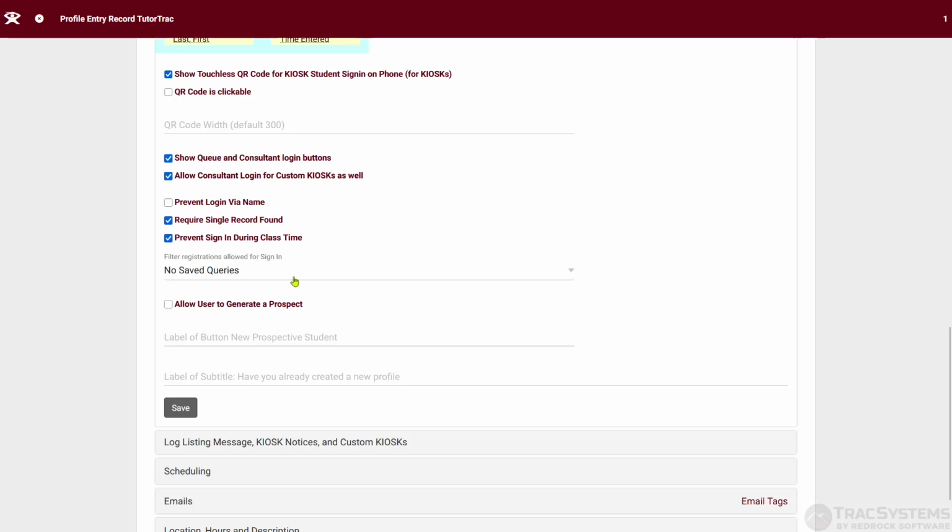Filter registrations allowed for sign-in is another seldom used option. You can create a saved search on your registration listing, then link that saved search here to prevent students from signing in unless their registration is returned by that search criteria. Typically, the course list in your center will cover all of your filtering needs, so we can leave this blank.